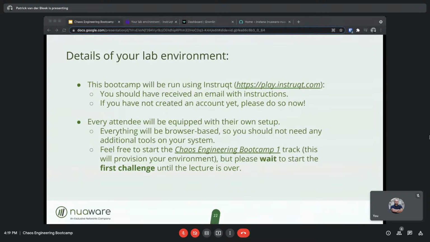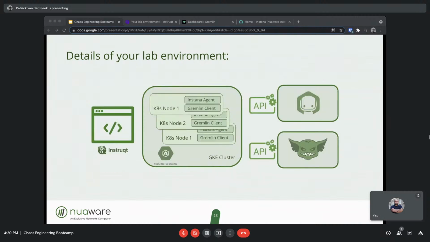It's going to take 5 to 6 minutes to configure all of the environments. Please wait before you start the first challenge until the actual lecture is over. But at least make sure you've registered for an account on Instruqt and that you add these lab exercises to your personal study room. Once the provisioning of your environment is done, each of you is going to have their own Kubernetes cluster with the Gremlin agent and Instana deployed, as well as a demo application that we're going to try and break.